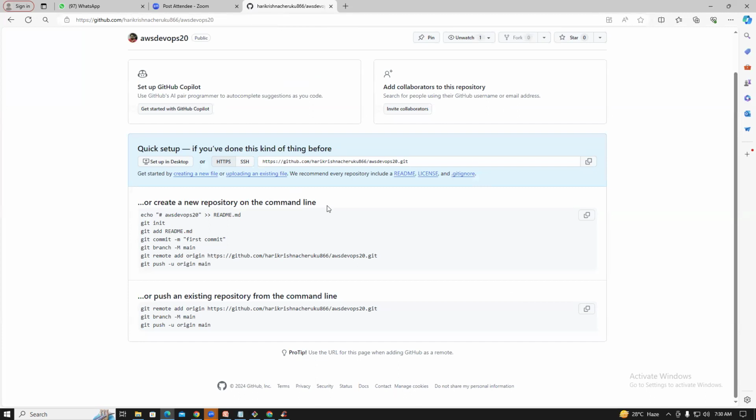Create a new repository on the command line. So this is the new repository. If you want to add this repository to your local machine, how can you add it? By using git clone. So this is the clone, guys.